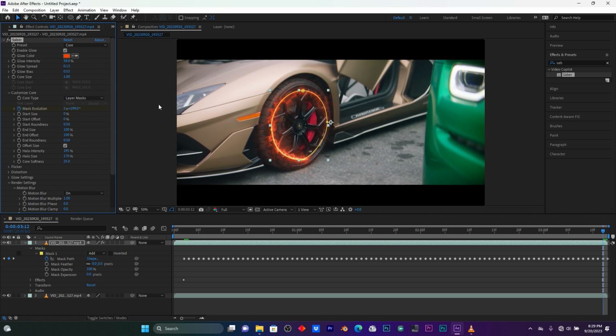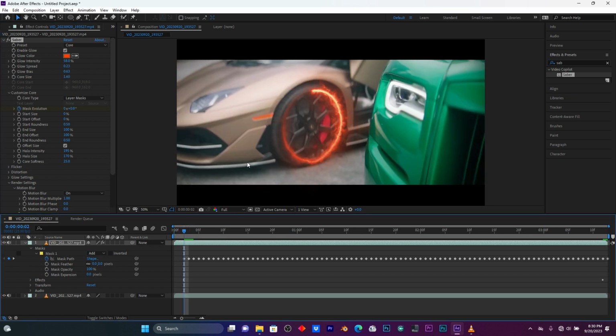Okay, already the second keyframe is added on my last effect. So now I'm going to reduce this growth speed, split this bias and this core size, depending on any look you want. Yeah. So now let me play.